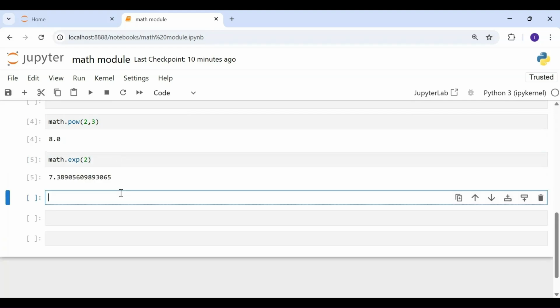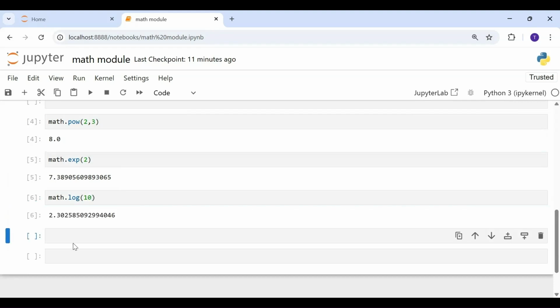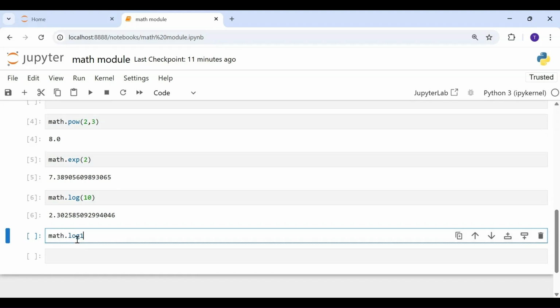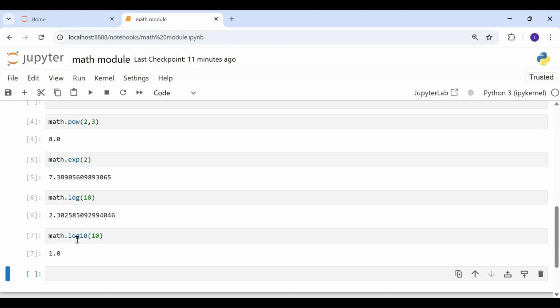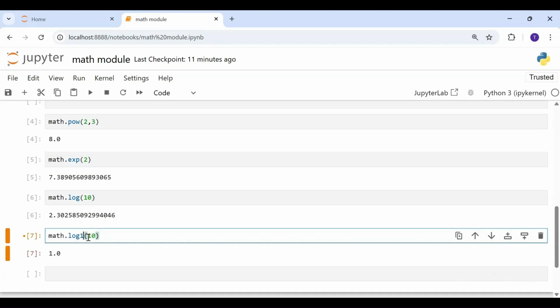Then you can do log as well. So let's try that. Math.log(10). Log of 10 is this. If you do math.log10(10), this is to the base of 10. So that comes out to be 1. So you can calculate natural logs here, like we have done. You can do for the base of 10. And even for base of 2, you can calculate the log.